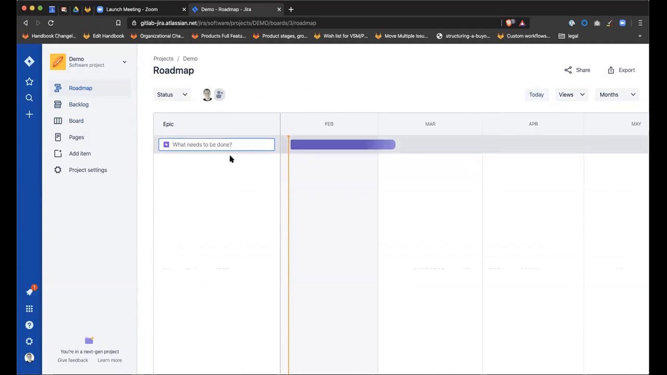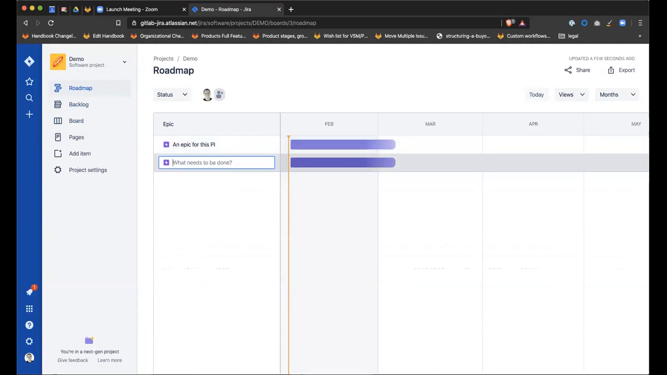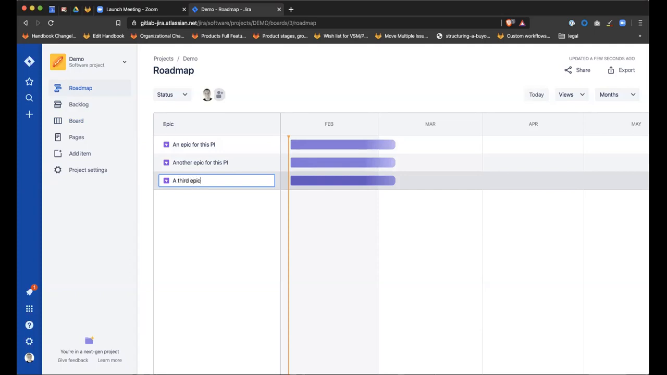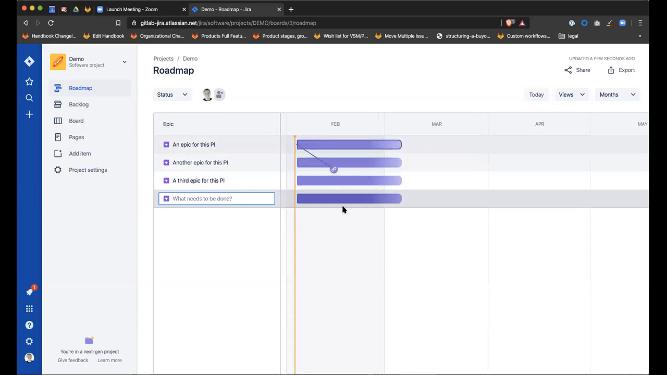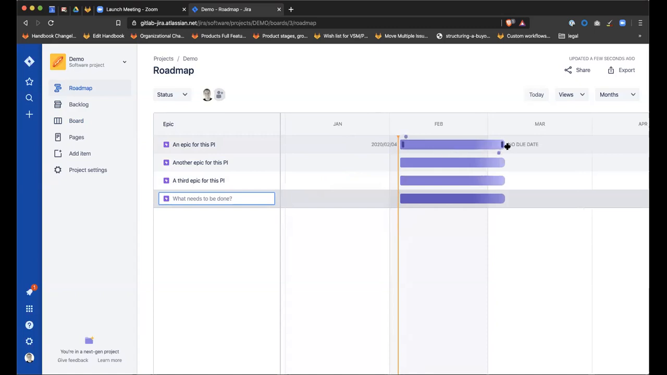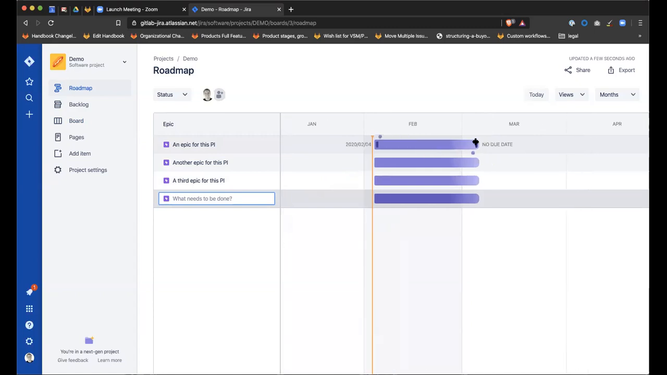So let's go through this a little bit. What needs to be done? Epic. Epic for this PI, product increment. We can add another epic. Third epic for this PI. Cool. So we have that there. Flexible, looks like flexible. That's dependency link. Yep. Okay. So cool. We can do that in a second.